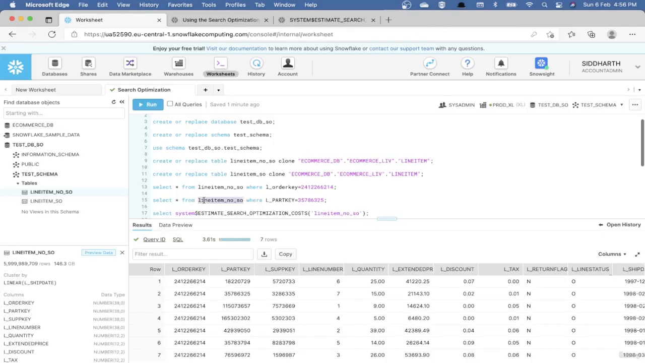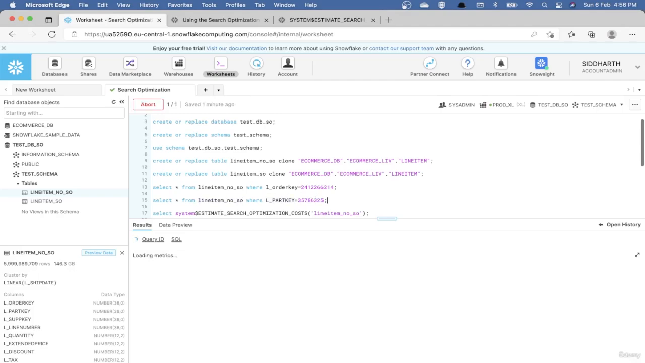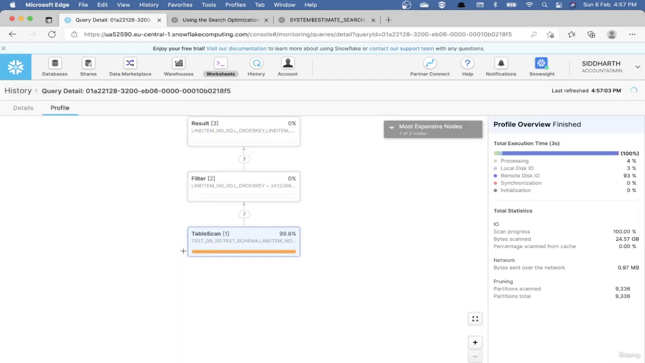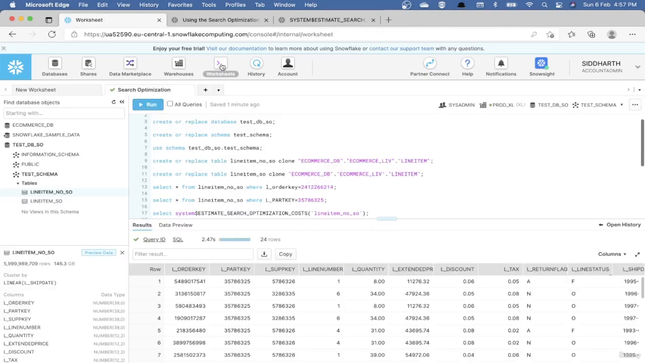Let's say I say select star from no SO, where part key is equal to some value. It took almost 3 seconds. Let's see the micro partition scan. Again, it scanned all of your partitions. Okay, and the remote disk is 89%, which is quite high. So what do we do? This is exactly where you need to enable the search optimization feature.